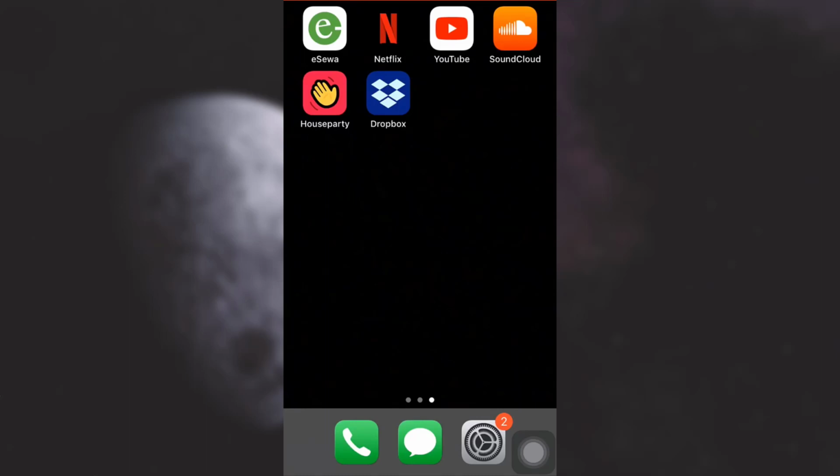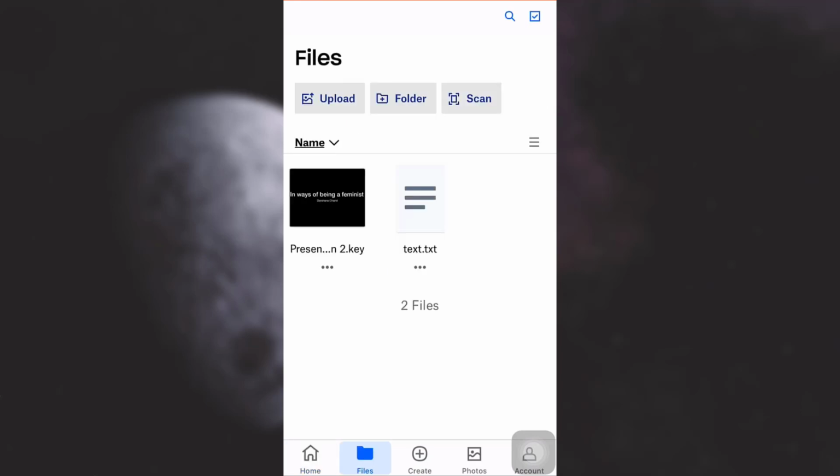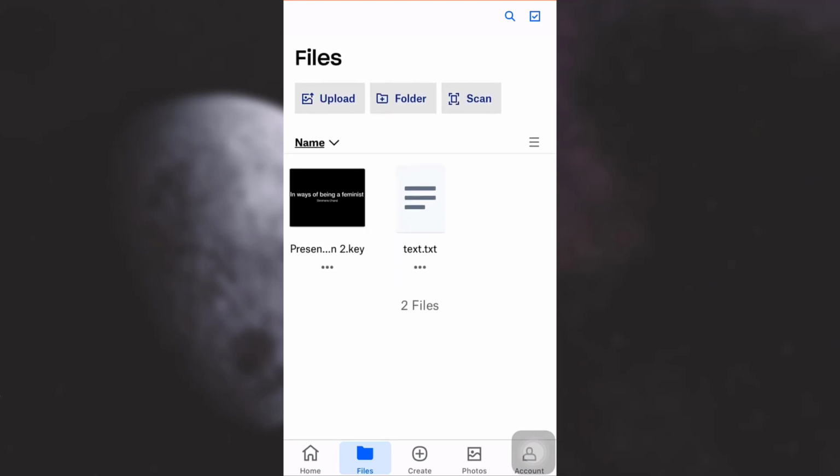In today's video, I'm going to show you how to download files from Dropbox. So for this, first of all, open up your Dropbox app. As you open up your Dropbox app, besides the home button, you can see that there's a button that says files. So when you tap on files, you will reach an interface that will show you all the files that you've currently uploaded to your Dropbox.